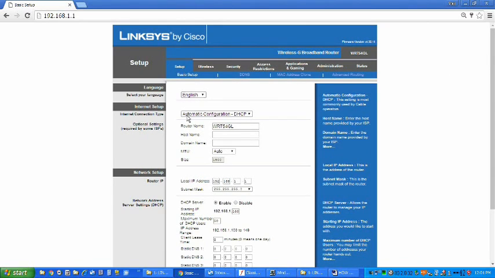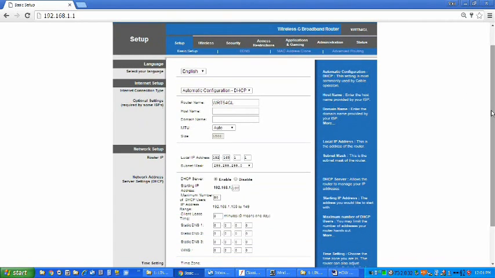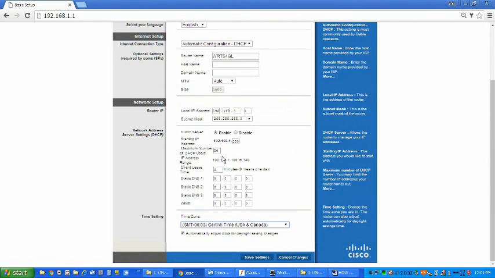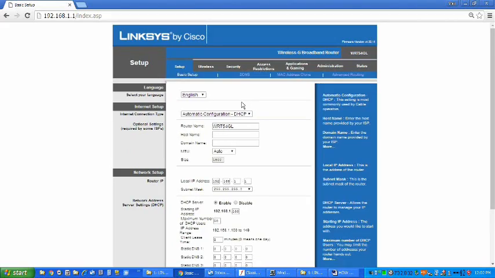Confirm that it says English. You want automatic configuration DHCP. This is the most common setup setting for most cable companies, so try that one first. Set your local IP to 192.168.1.1, and your DHCP server should be enabled. Set your time zone to whatever your local time zone is. Mine happens to be Central Time. And then confirm that the automatic adjust clock for daylight saving time is clicked. Click Save Settings. Then click Continue, and it takes you back to the setup page.